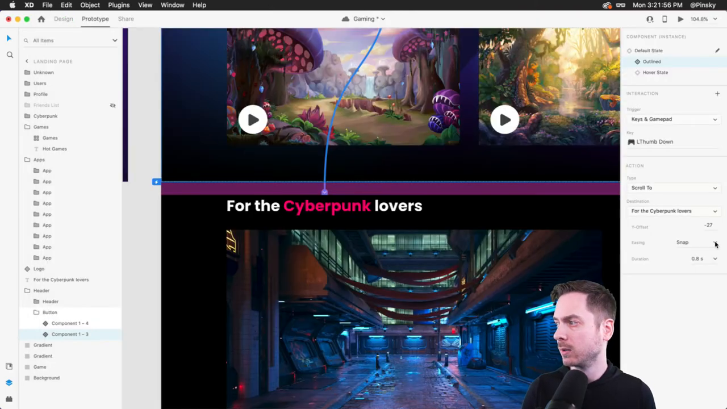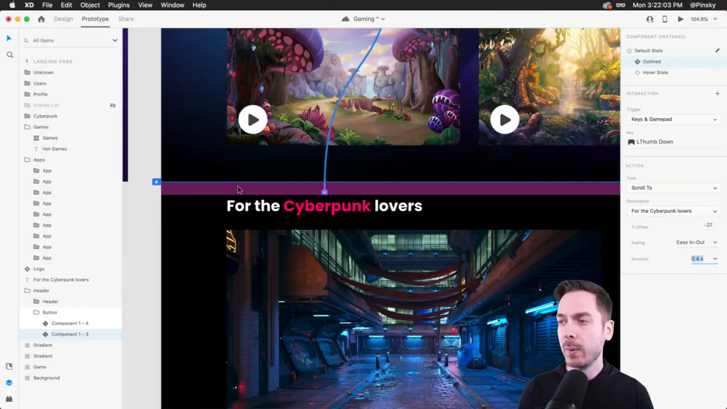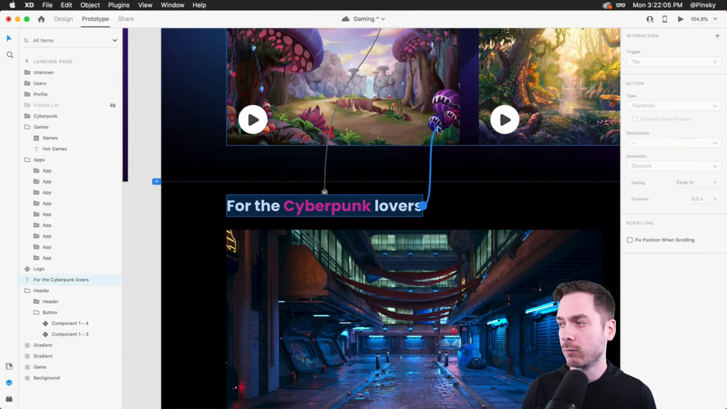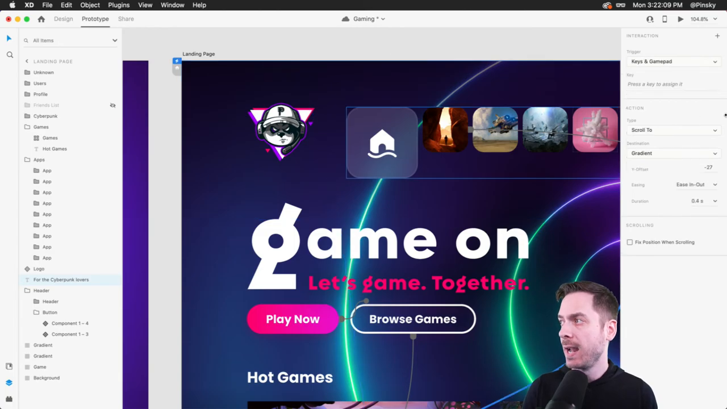It's a little bit slow. So let's go for ease in and out and 0.4 seconds. That's a bit better, right? And now we can do the exact same thing for this layer. Just go right back up to the top. I'll just choose this logo, for example, or this layer at the top. And I will go for an up thumb, right?